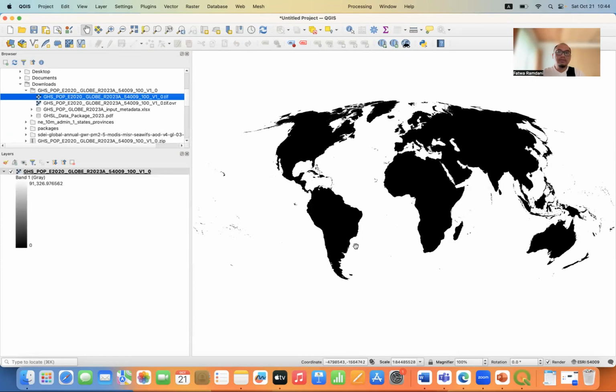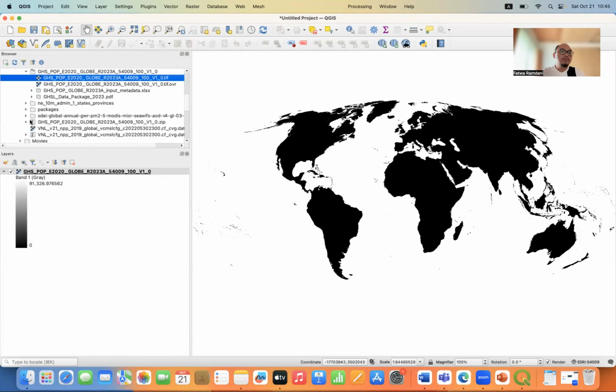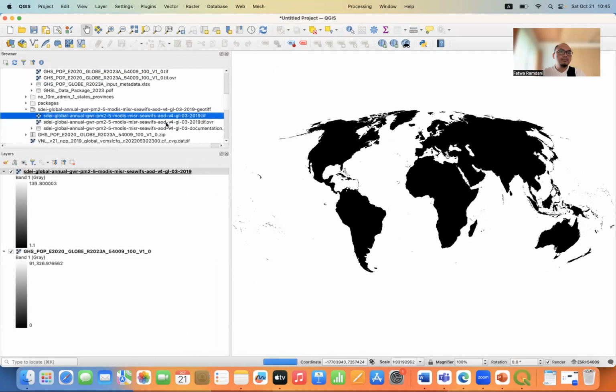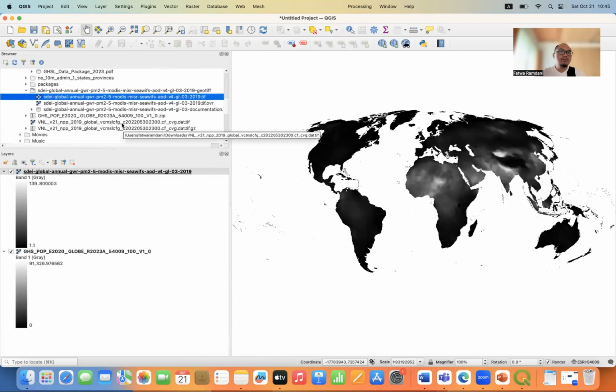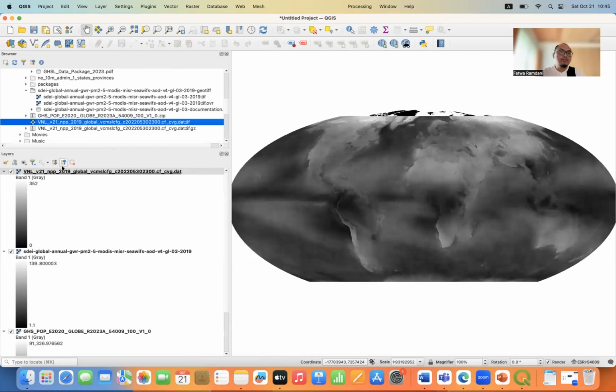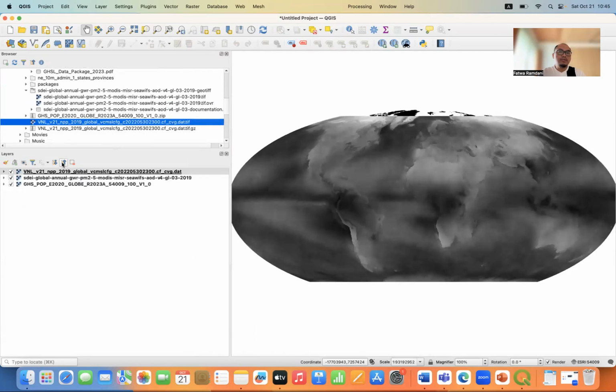Okay, this is your population data. Next, you may also open your PM 2.5, this one. And the last one is nighttime data, this one. And if you want to minimize, you might collapse all like this.